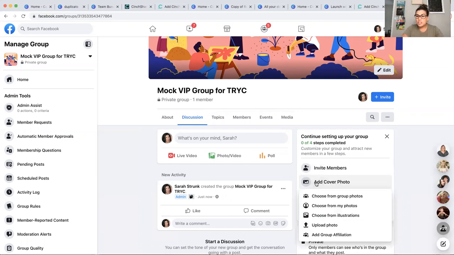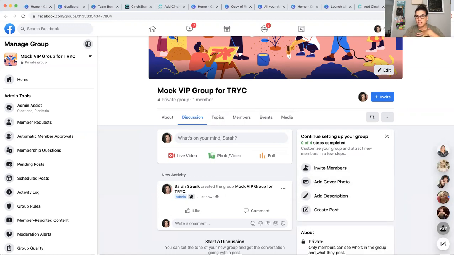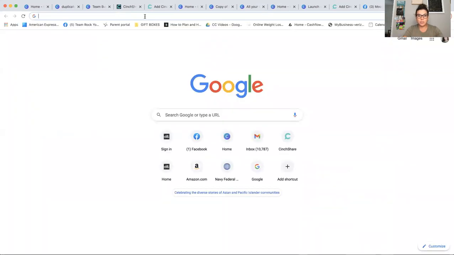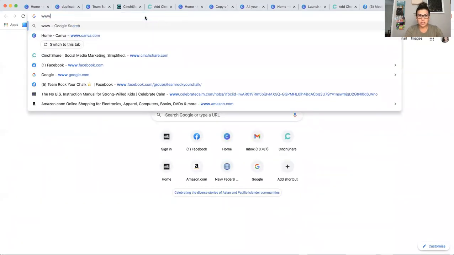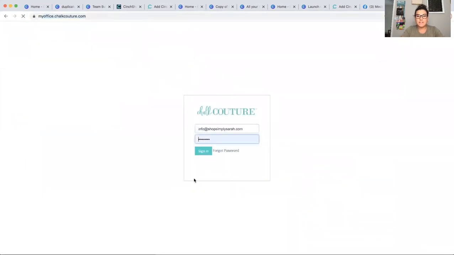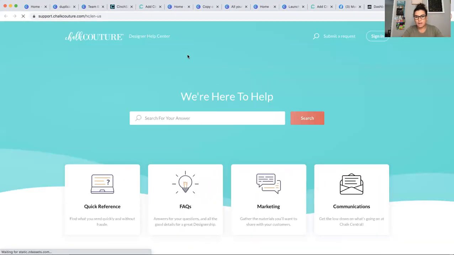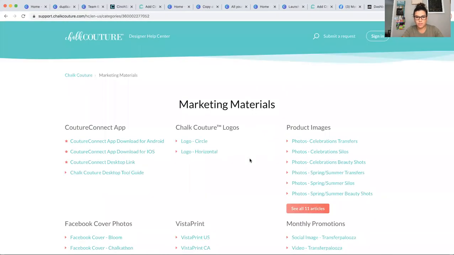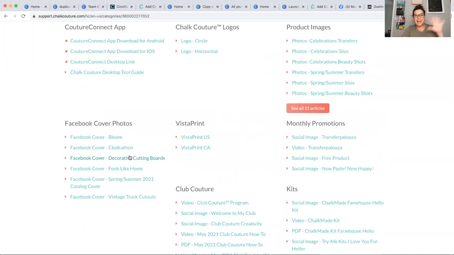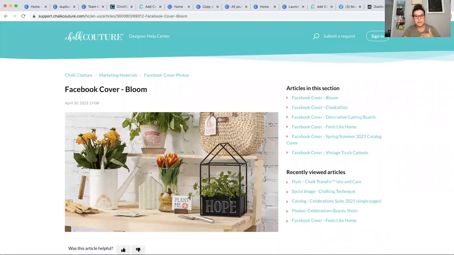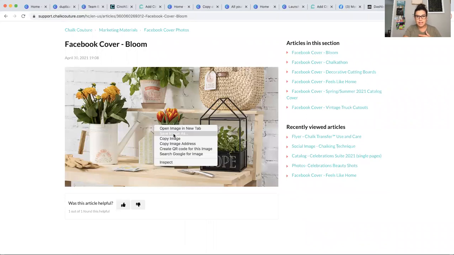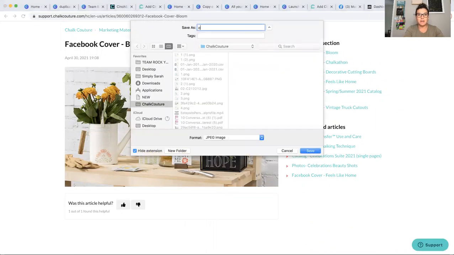Add cover photo. You can upload a photo. The easiest thing to do when you're starting as a Chalk Couture designer is to go to your Chalk Couture back office. If you click on the resource tab and then marketing, you'll see some Chalk Couture cover photos. It's really easy. Just take a Chalk Couture cover photo from here to start with. You do not need to feel like you've got to go learn how to create something in Canva. Grab it here, Facebook cover photos. This says Bloom. Right click here, save image as cover photo Bloom.